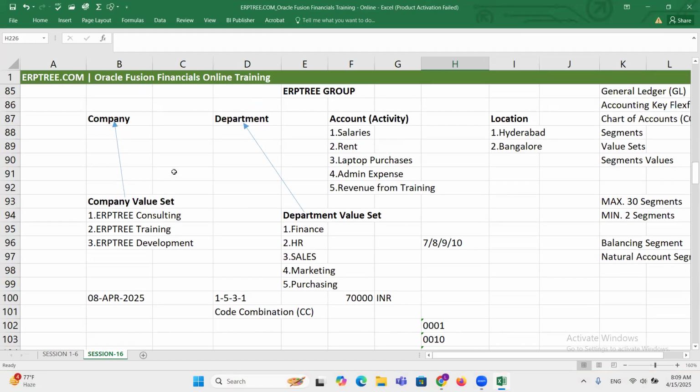This segment name is company. I call these details company segment values. Here is a department. This data we call department segment values. So when I call the segment a company, I'm calling it company segment values. If I call the segment a department, I'm calling it department segment values. Now you tell me, instead of calling company as a company, if I call it balancing segment, how should you call these values?